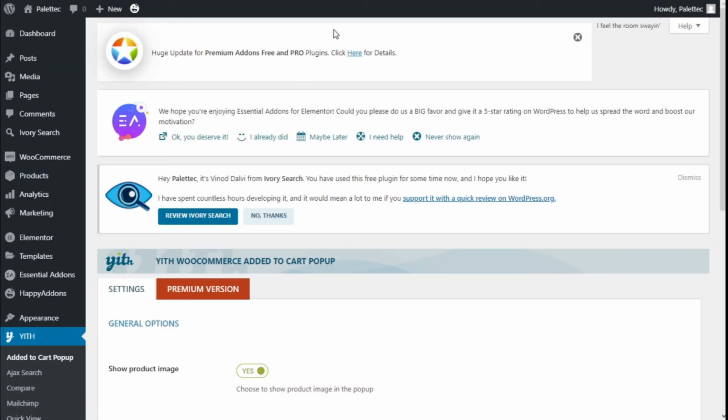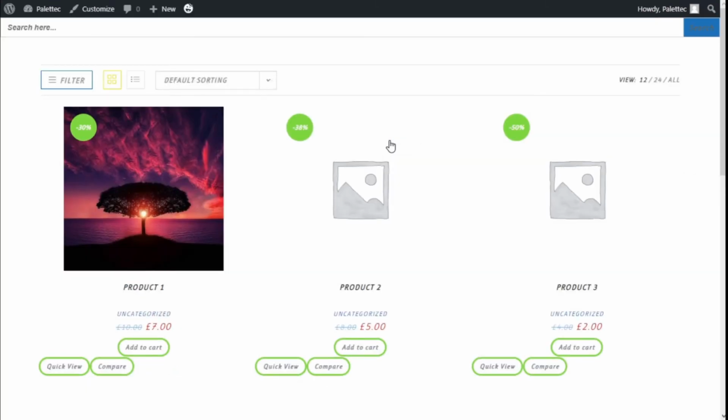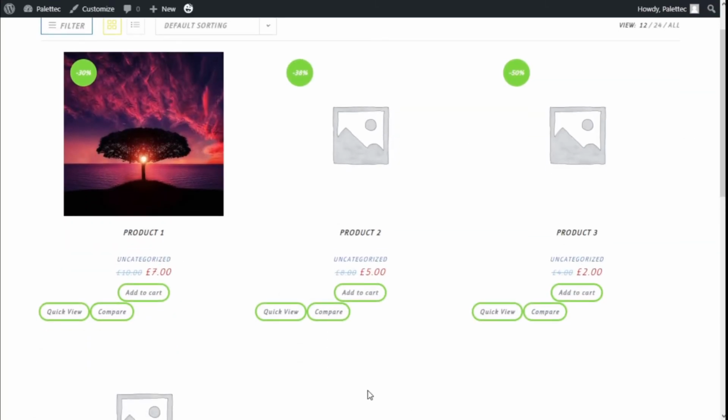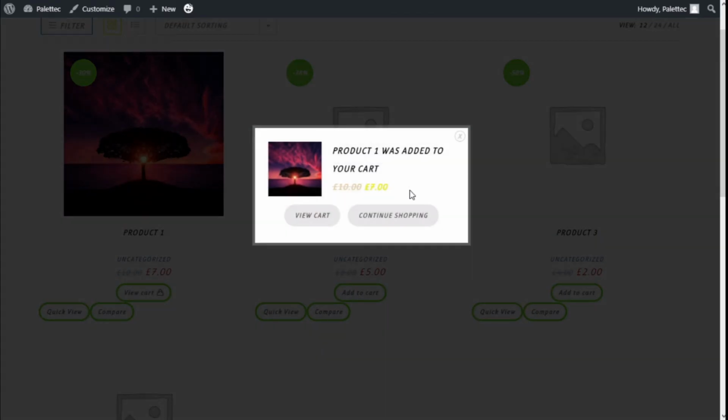And now we are going to go to the store to see if it works. We are going to click on the name of the site, and then click on Visit Store, and we are going to add a product to the cart. And as you can see, the pop-up has shown up, and we can view the cart or continue shopping, and we have the product and the price of the said product.